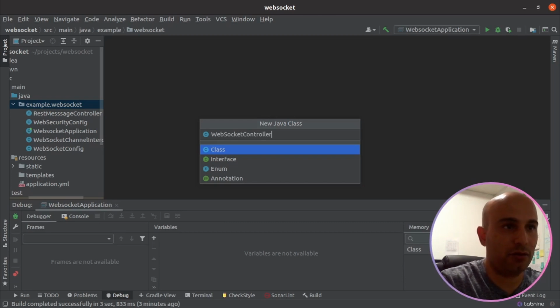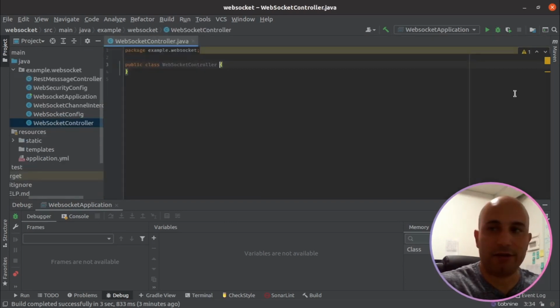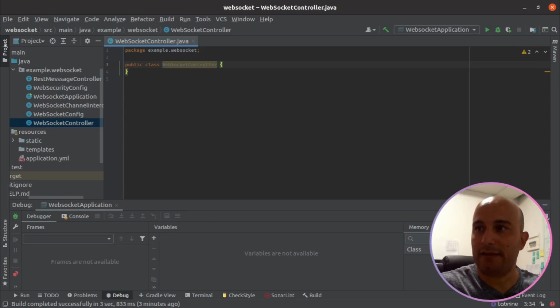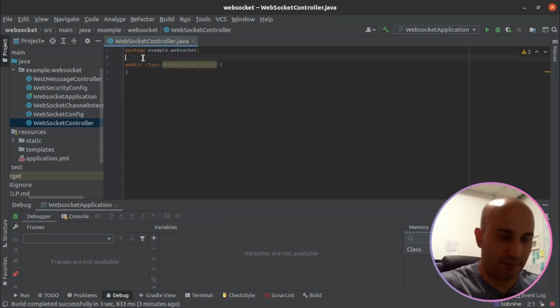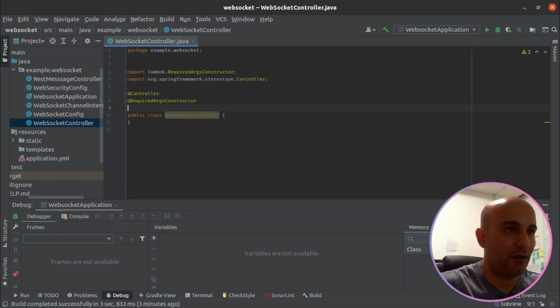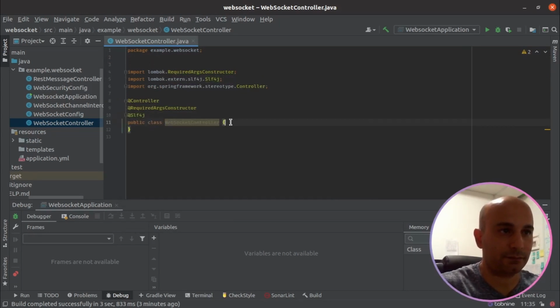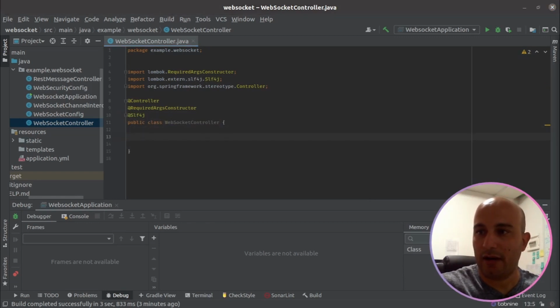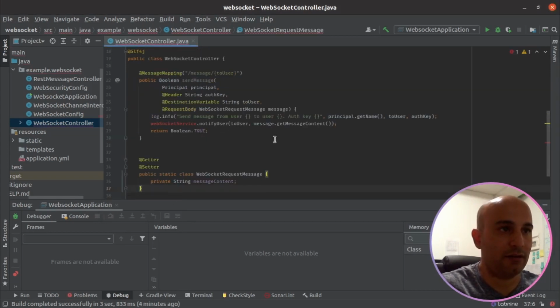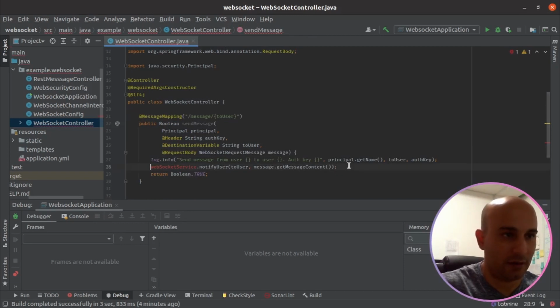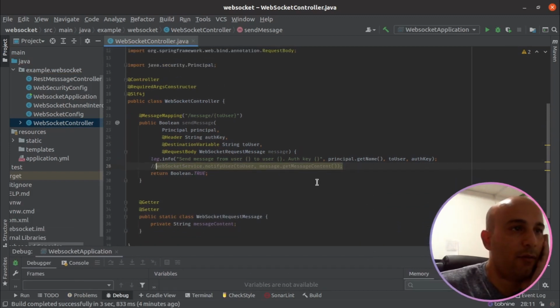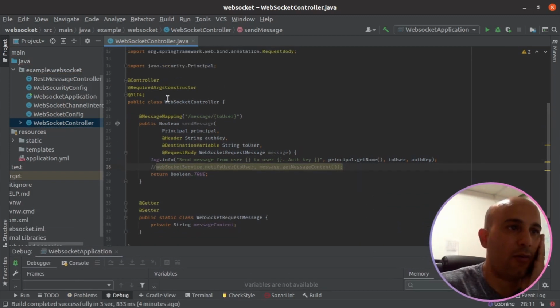WebSocket controller. I will just copy and paste some code here. Basically, I will copy and paste some annotations with log4j2. This controller will have a method of posting that I'll copy and paste here. I will show you what is done. Just comment this for a while. Okay, what we have here, basically we have a WebSocket controller.